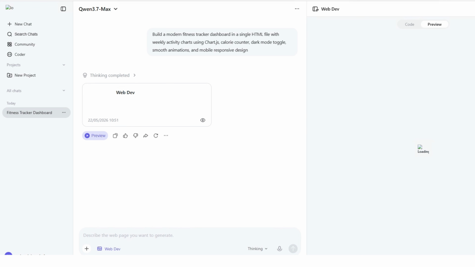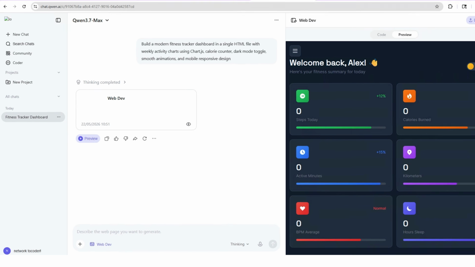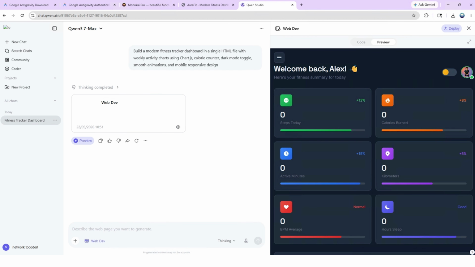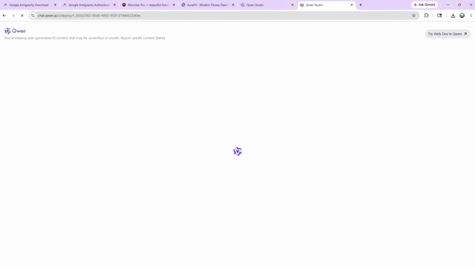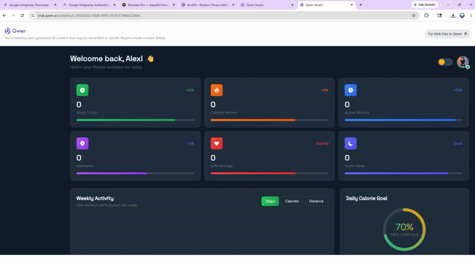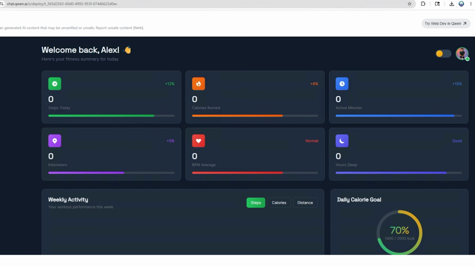And here's something Antigravity doesn't have, a one-click deploy button in the top right corner. I click deploy, confirm, and within seconds I get a public URL. Anyone with that link can see my dashboard live on the internet. No Cloudflare, no terminal commands. One click. Let me scroll through the result.